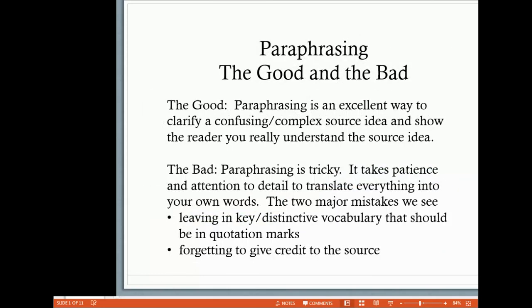So that's paraphrasing, the good and the bad. The good: paraphrasing is an excellent way to clarify a confusing or complex source idea and to show the reader you really understand the source idea. The bad is that paraphrasing is tricky. It takes patience and attention to detail to translate everything into your own words. It takes a long time, which is part of what makes it cool when, as instructors, we see that in your paper, we're like, ooh, it takes some skills.